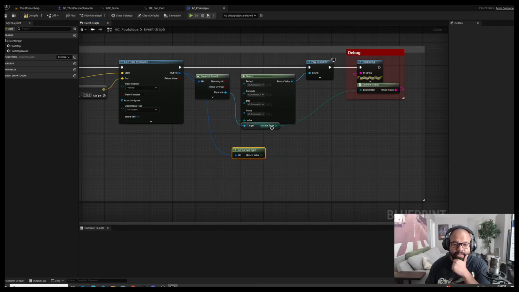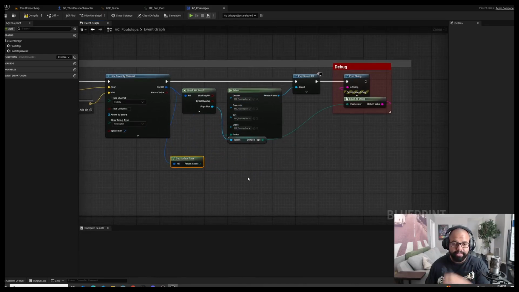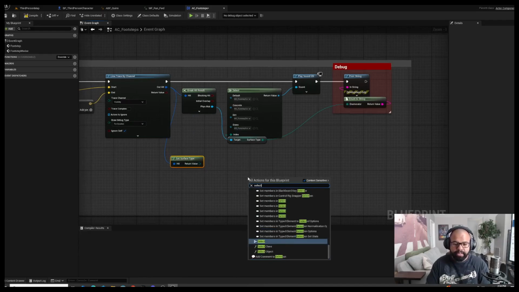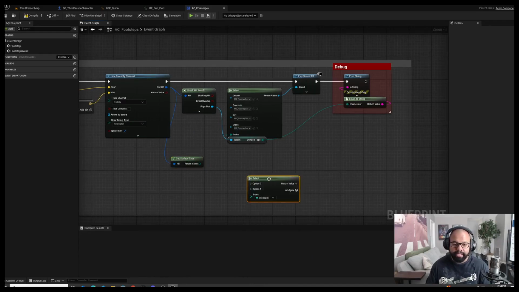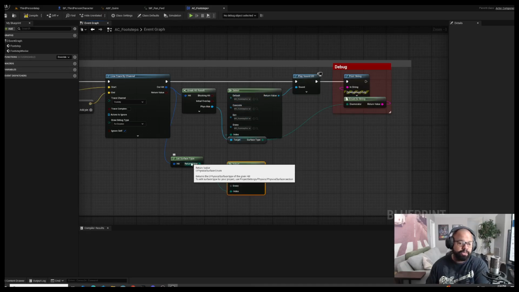Now, once you have your surface type, you're going to be doing your select from. So our select node, which I have up there, that's what's going to tell my Metasound what to play. So I know I want my surface types to populate. And once you put your get surface type or your break hit for physical material into the select node, it auto populates with whatever you have here. For me, I had concrete, dirt, grass.